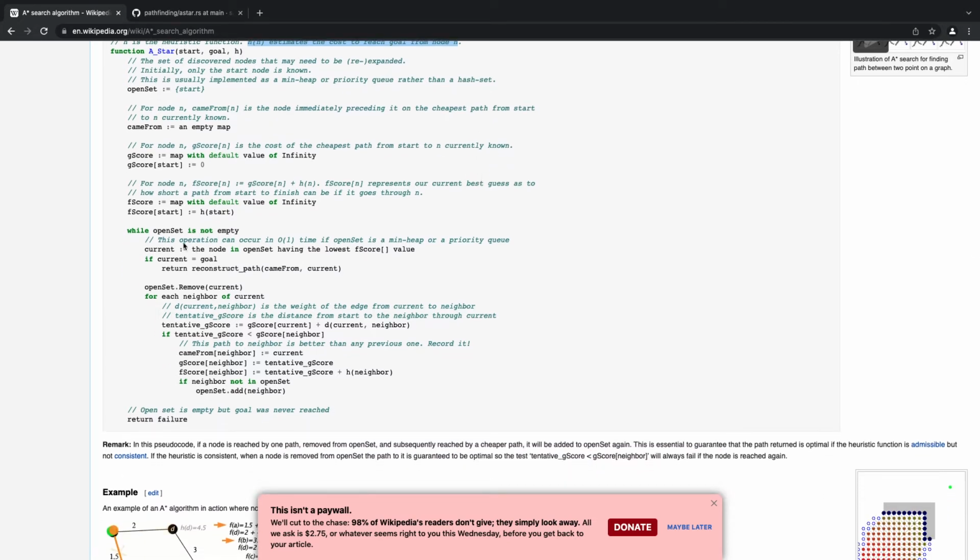All right, so while the open set is not empty, so it's going to start out with start, so it won't be empty initially. The current is the node in the open set having the lowest F-score value. Right, so that's going to be whatever our heuristic is. If current is the goal, then we're done. We remove the current. That's a heuristic that makes A star faster. Okay, thank you, ModProg.